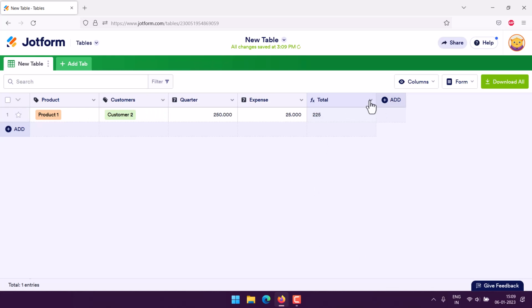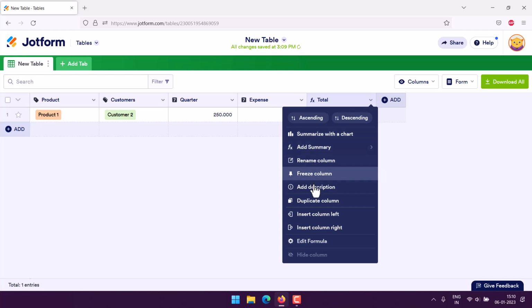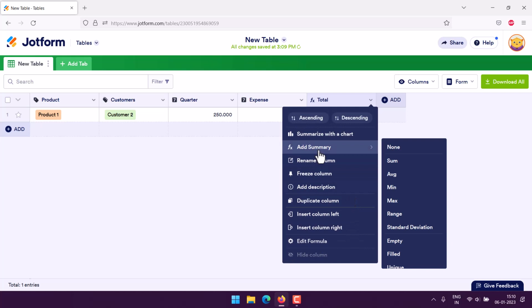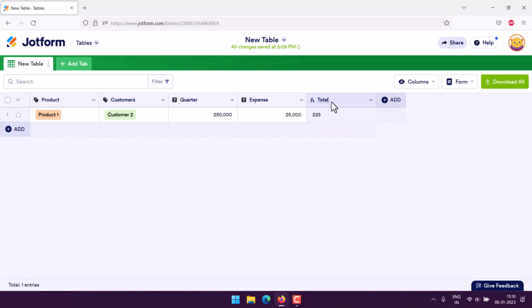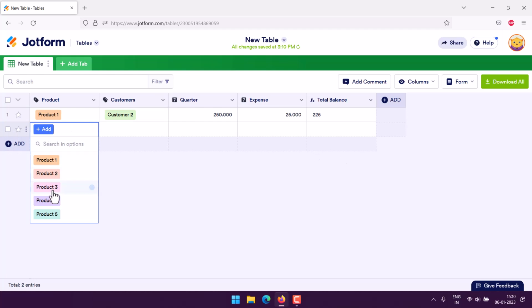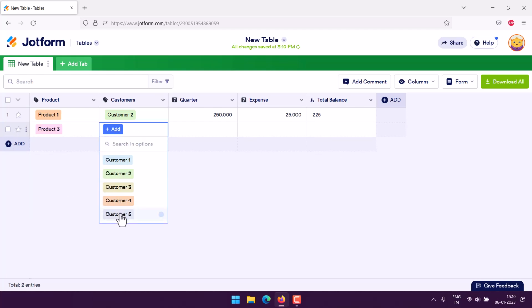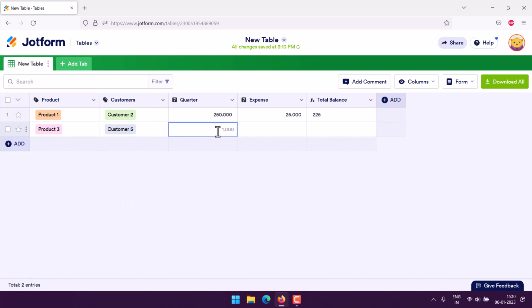Now instead of this we can rename this, right? So name column total balance, right? So it should be something like this. So we'll add one more entry. Let me show you. Product 3 is sold to customer number 5 and earning for that would be 500. Then expenses are 33 and total balance will be reflected here.